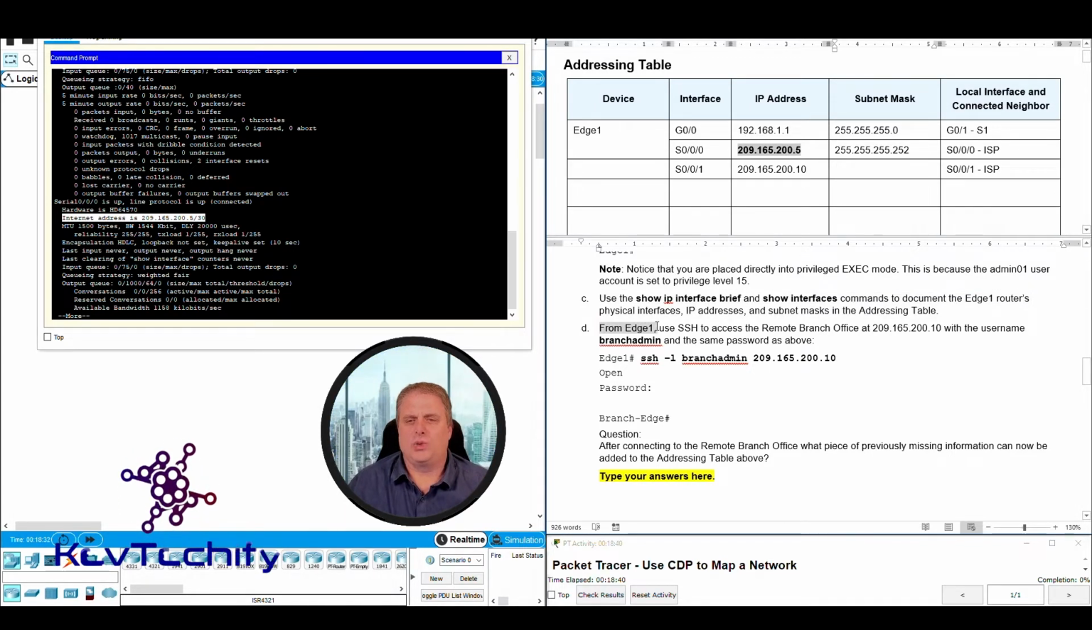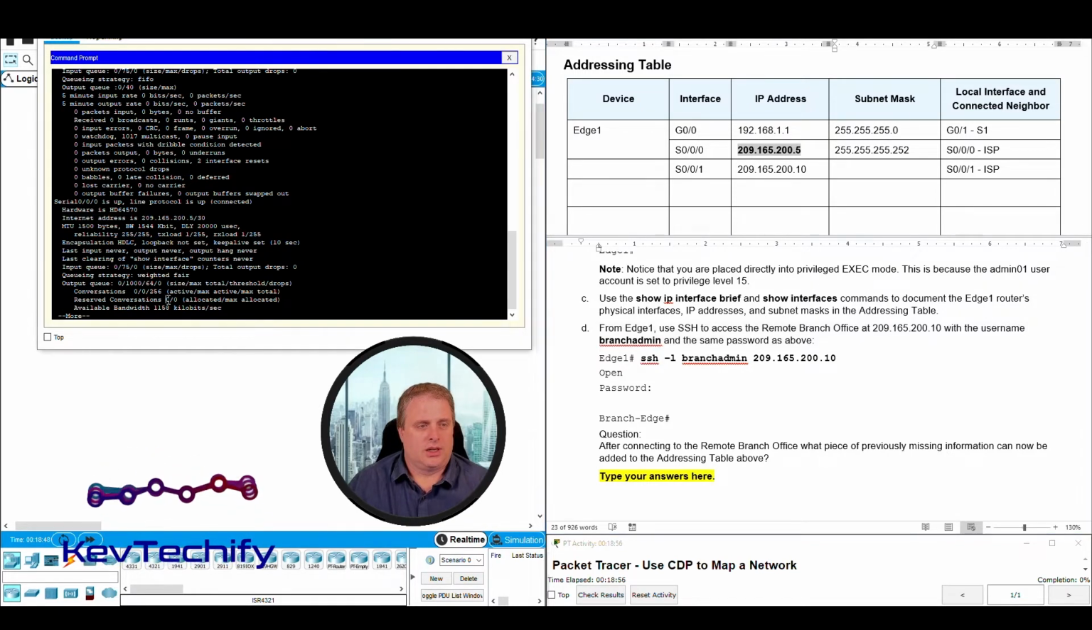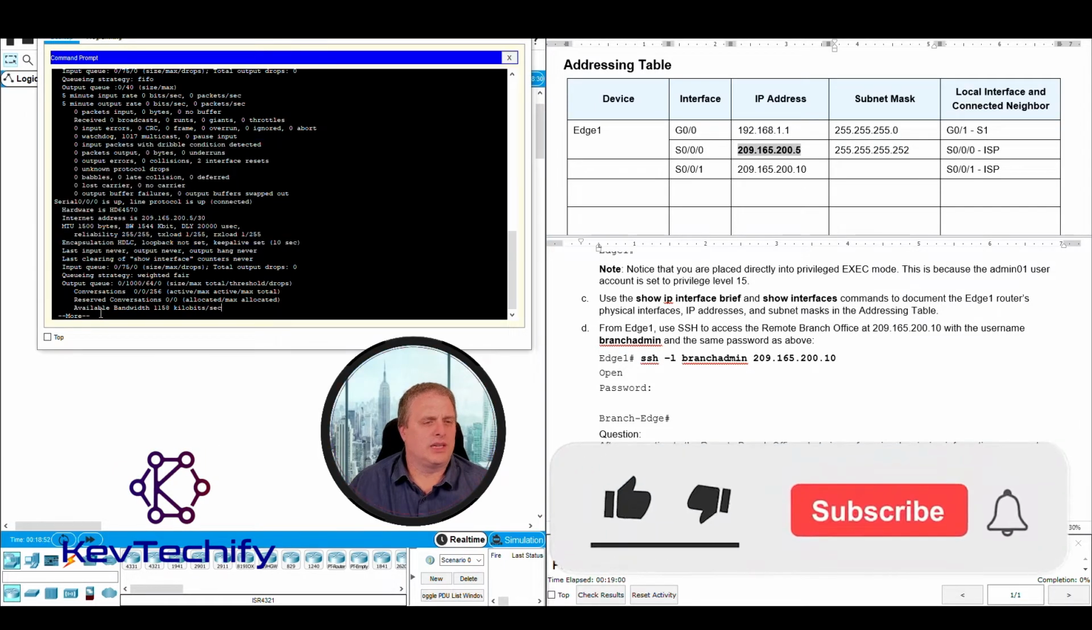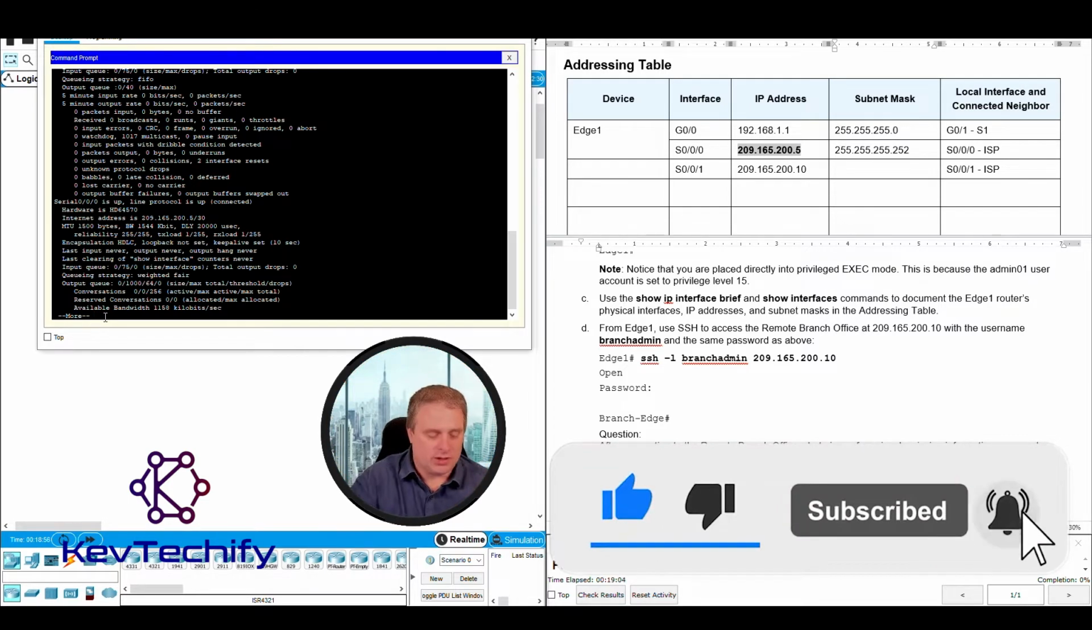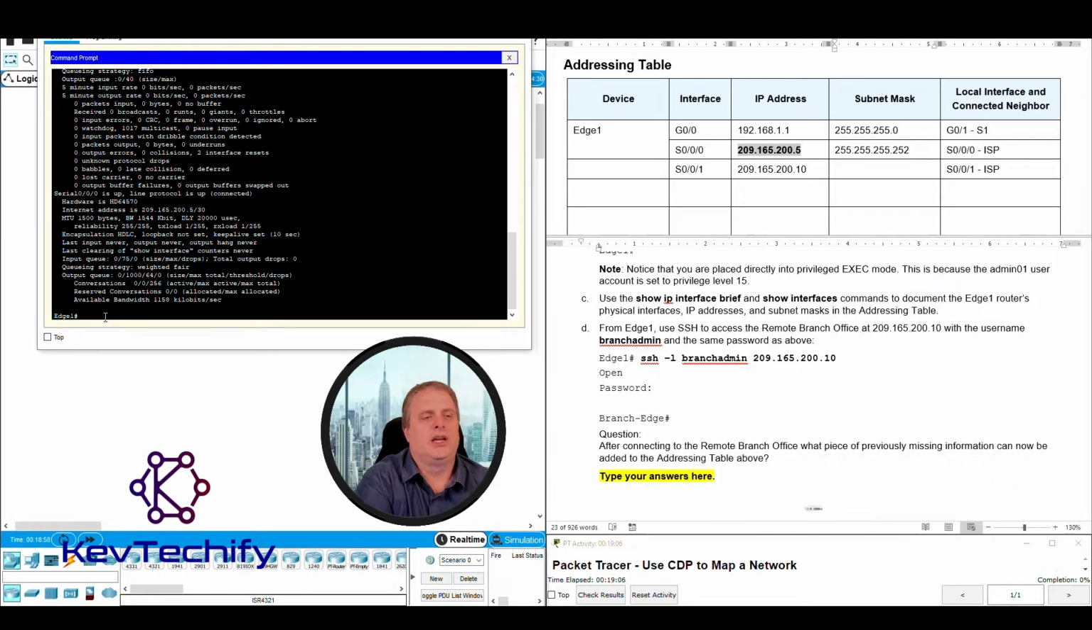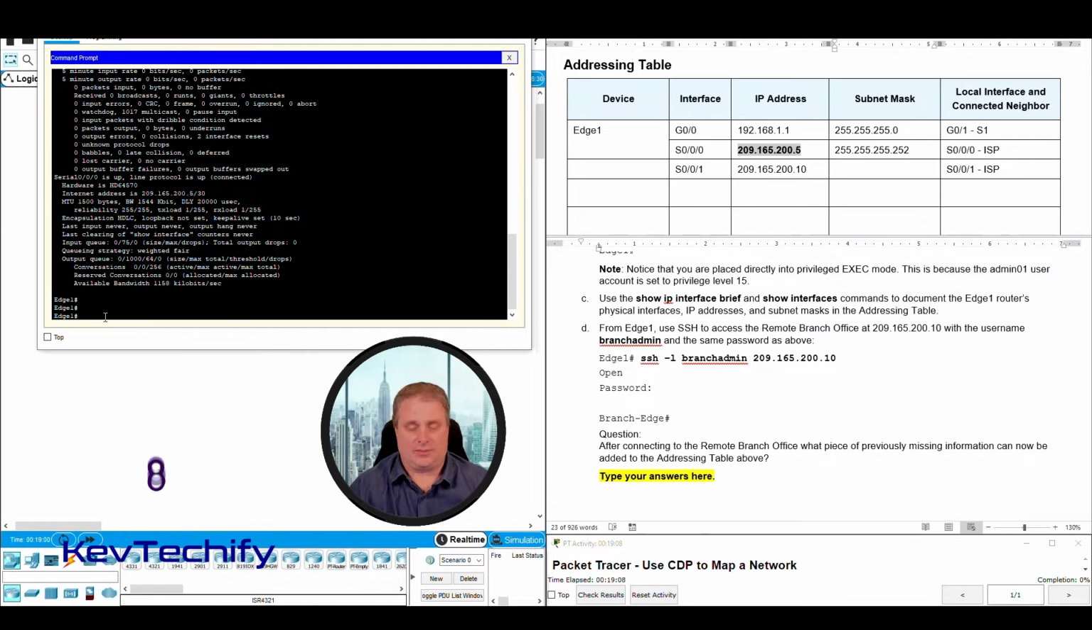D, from Edge 1, use SSH to access the remote branch office at 209.165.200.10 with the username of branchadmin and our password. Back here in our admin PC window, seeing as I still have more information available, I could hit spacebar several times to take me down to the end, or I can hit Control C. That just terminates it right there.